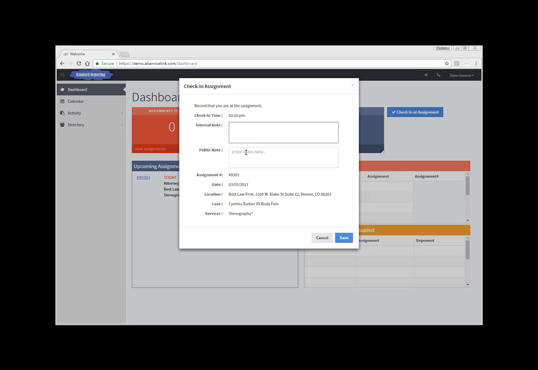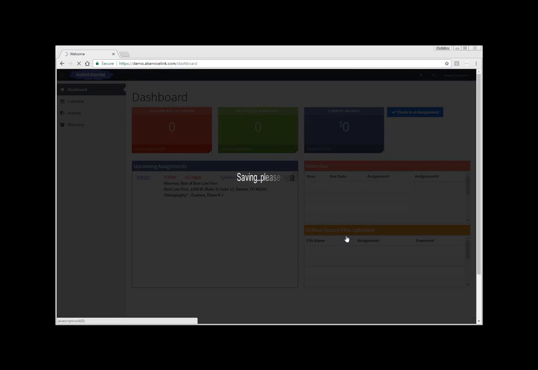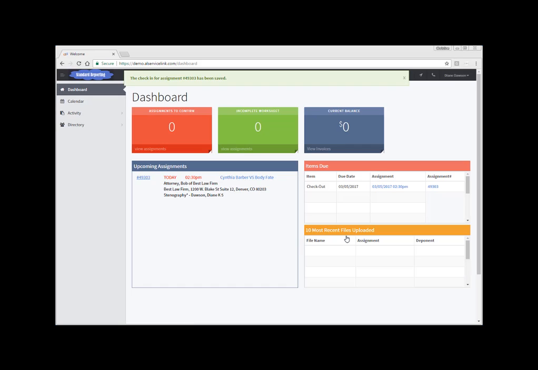So a public note could be something like, we are set up in room 212. Then the contact knows where to go. So we'll enter just an internal note here and hit save. Now if the notification is turned on for the office that a provider has been checked in, then they will get the email and/or text message regarding that information.